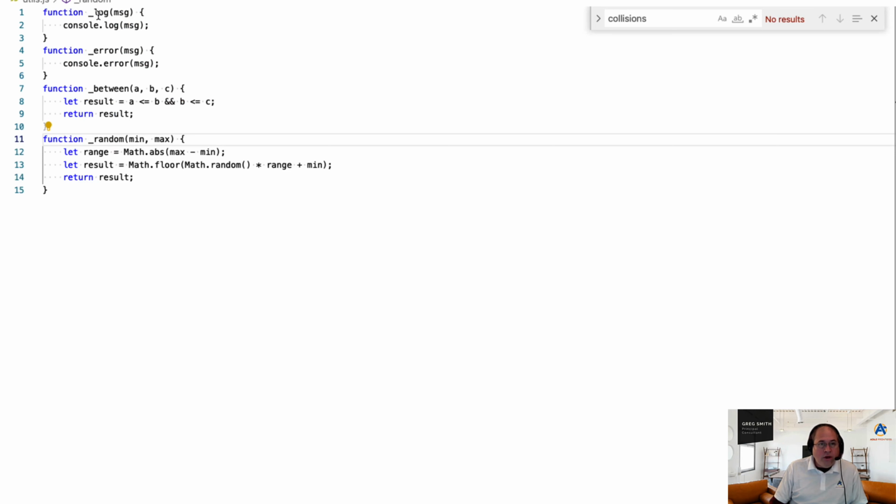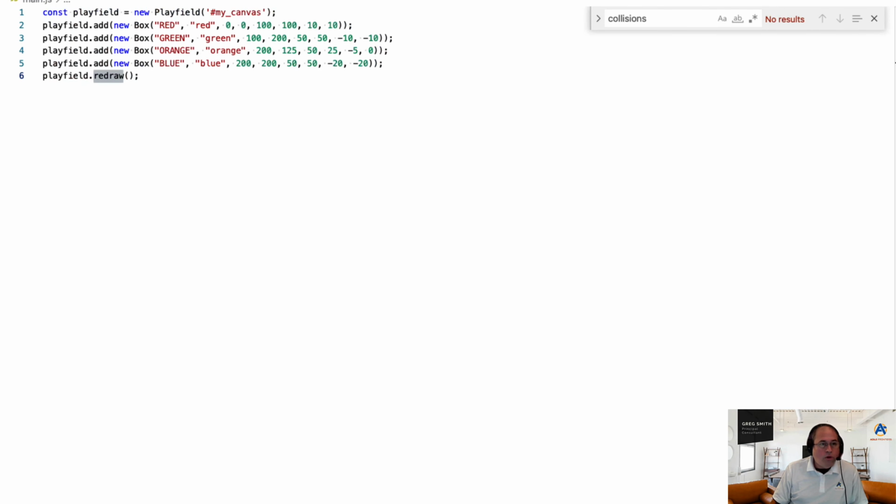I have a log function whose big idea here is that at some point we'll just comment out the console log so that we don't see as much noise in the background. Error for error messages, between, to check to see if a value is between two other values, and then random to return a random number between the minimum and the maximum. By the way, this underscore on the front of each one of these is just my naming convention. There are a bunch of functions and objects and classes inside of the browser in JavaScript, and to give ourselves a little bit of a namespace, I just put an underscore on the front, hoping that we won't have a collision with anything that already exists. And also to make it clear that it's a utility function. We'll want to include that as well.